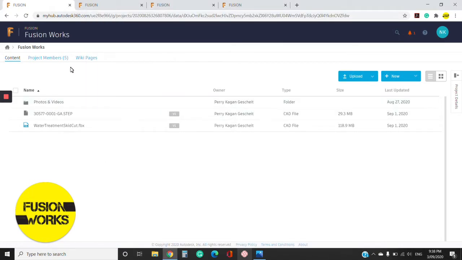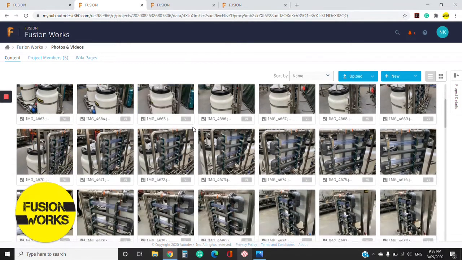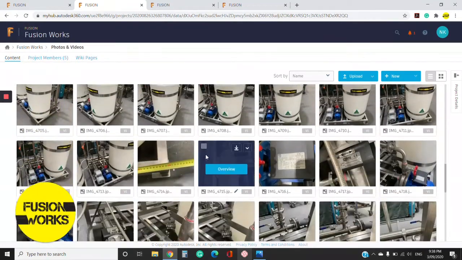Okay, so they set us up with a folder in Fusion 360. I think it's an Autodesk product, and this is our folder Fusion Works. So it's just three files, and I've opened them up already. Okay, so the first one is a bunch of files, photos rather. So these are the photos that were taken.